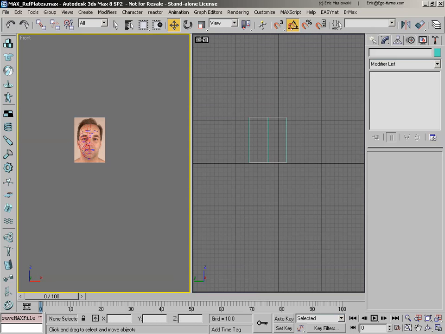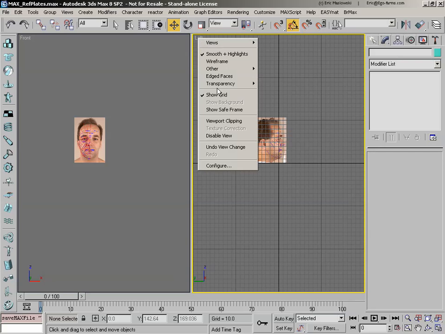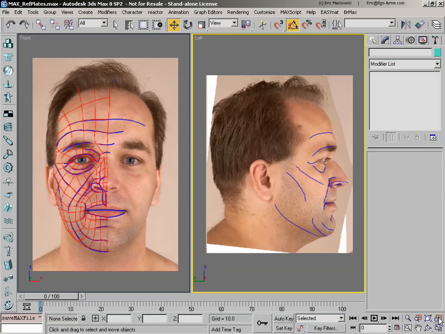So let's do the same to the left. Right click on its name, go to Smooth plus Highlights, and right click again and go to Show Grid. Alright, now what we need to do is zoom these in so that they fill up this viewport. Not going to do us much good at this size. So we can do this pretty quickly with the Zoom Extents All button down here in the lower right hand corner. If we click on that, it'll zoom both of them in so that they fill the entire viewport with a small border around it.